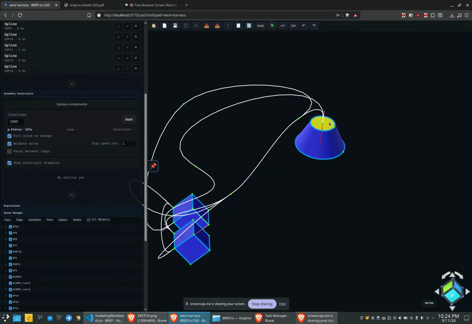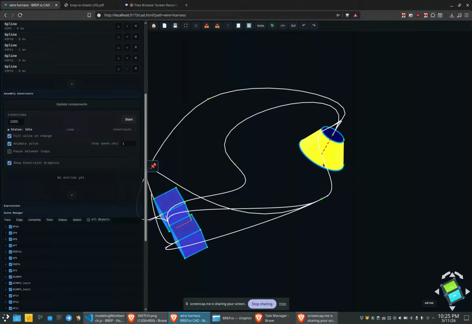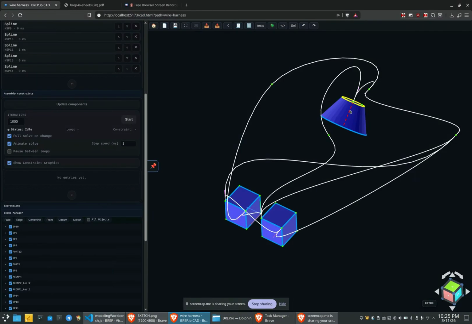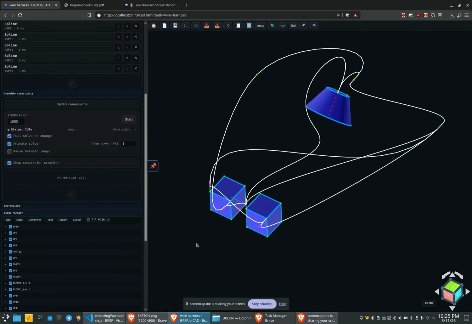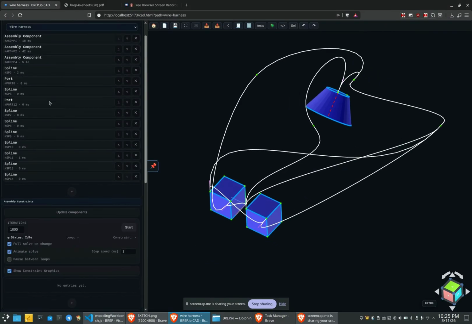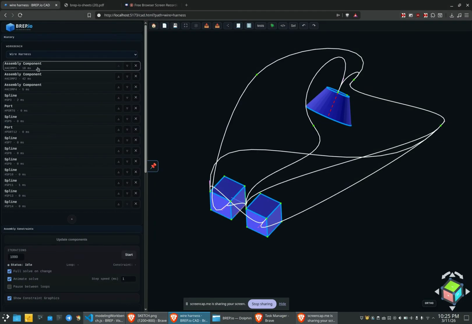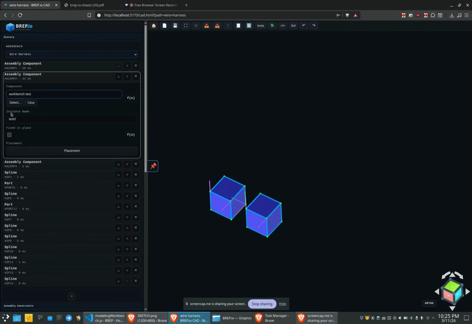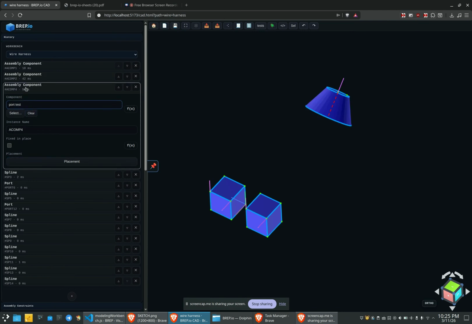Then we also have the termination ports, which typically you're going to put into your assembly parts. They're basically the endpoints that will get routed to. Each of the assembly components themselves gets a unique instance name, so that allows you to tag which part you want to connect to.